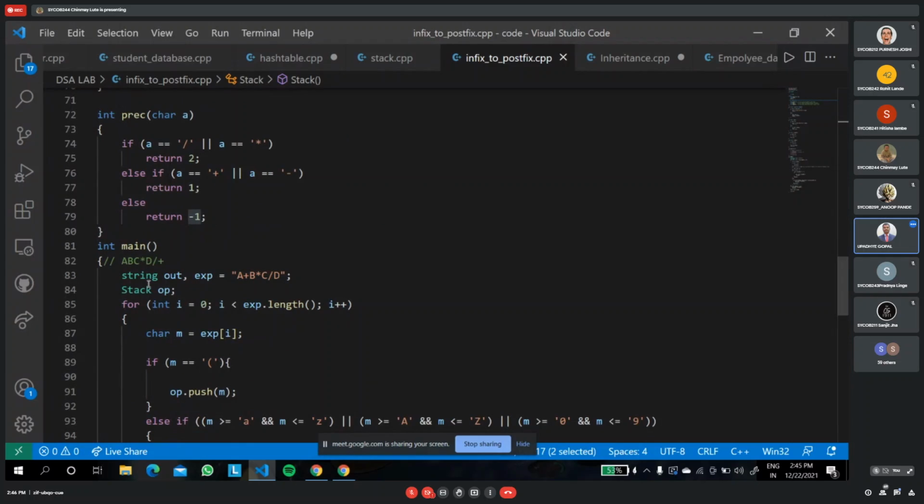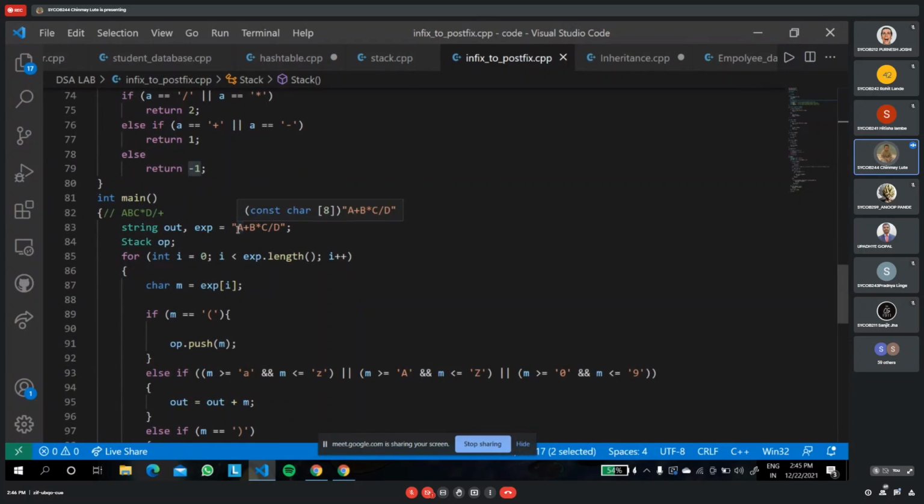Sir, first we have taken one expression, one string which will append all the operands. Is that double quotation mark taking your input as an input? Yes, sir, opening double quotation and closing double quotation, it is taking. Okay. Go ahead.